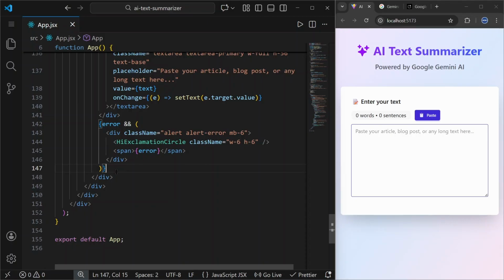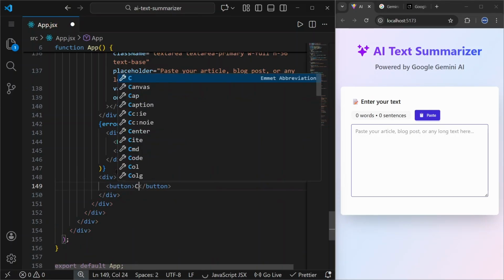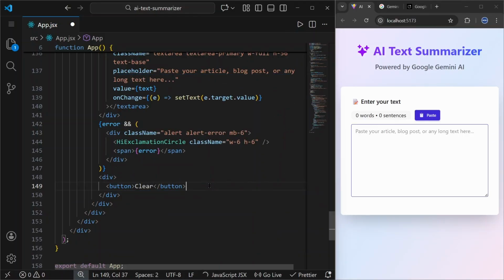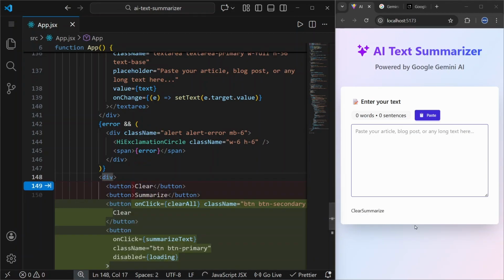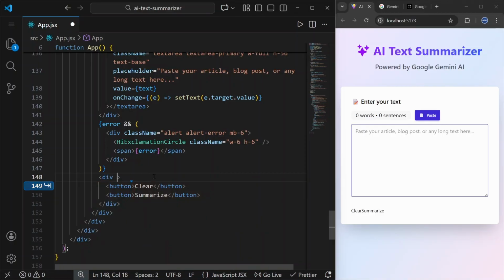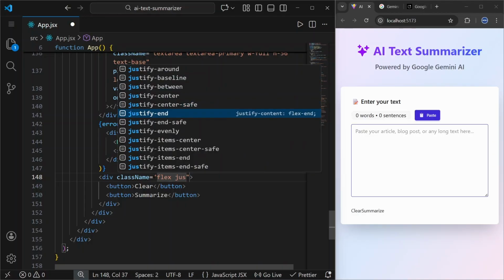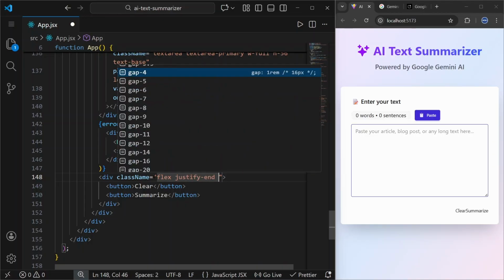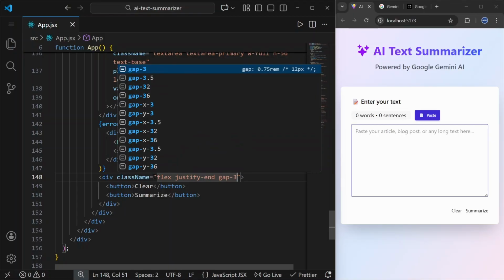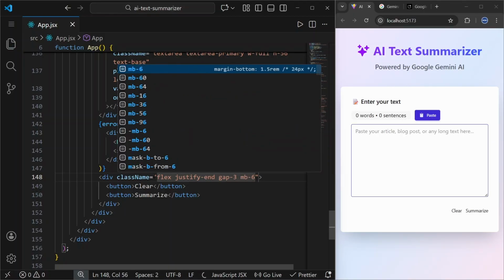Next, we can have a section for action buttons. For example, a button to clear everything, or a button to summarize our text. So let's say that here I will create a div, and this div will contain two buttons. One of them will be clear, and the other one will be summarize. Okay, so here they are, and I want to put them on the right side. To do that, to this div, let's say that display will be flex and justify will be end. Okay, and let's say that the gap between the buttons will be 3, and we can give some margin bottom, which will be 6. All right.